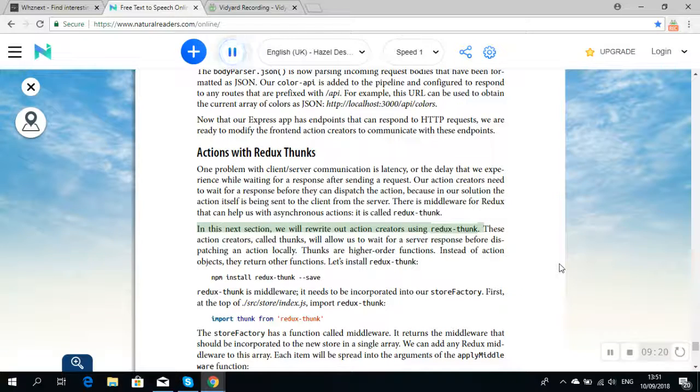In this next section, we will rewrite our action creators using Redux Thunk. These action creators, called thunks, will allow us to wait for a server response before dispatching an action locally. Thunks are higher-order functions. Instead of action objects, they return other functions. Let's install Redux Thunk. npm install redux-thunk --save. Redux Thunk is middleware.